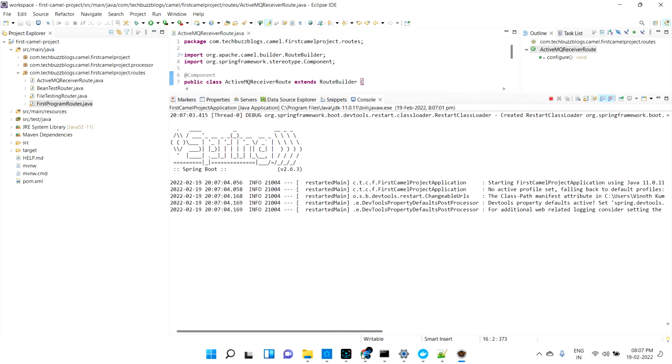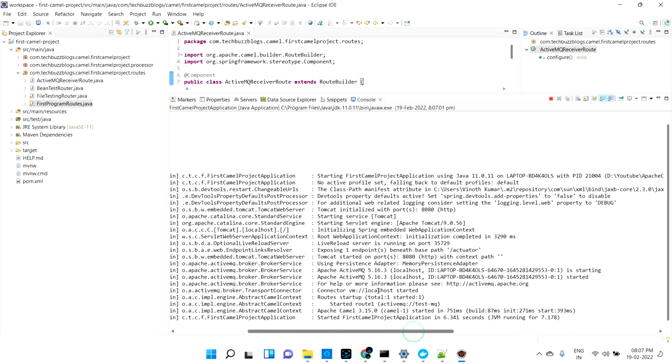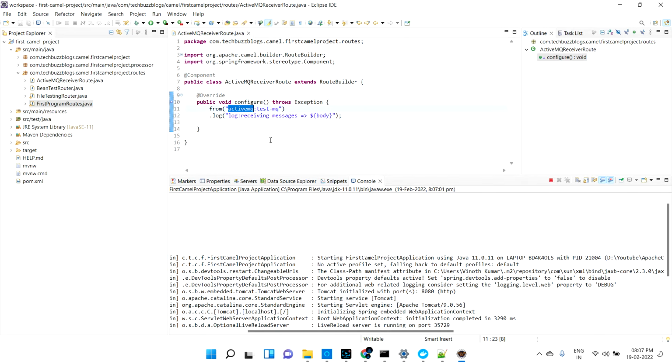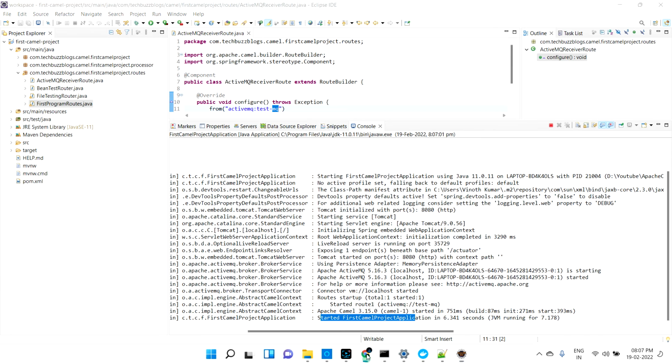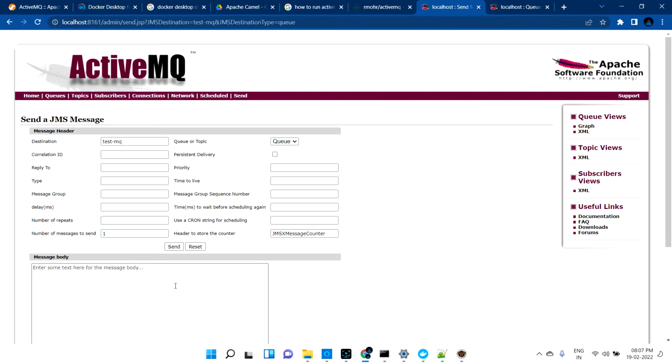Let's see the console clearly. As of now, you can see only one route was there and it is started. It connected with the localhost, so ActiveMQ was connected, that's fine. Camel started, but it is not receiving any messages. The queue name is testMQ, that's fine. Why is it still not receiving any message? Let me go and refresh here, and send one message. Let me try to send some messages. Testing. Send to testMQ.